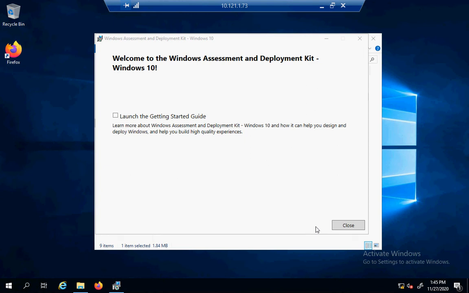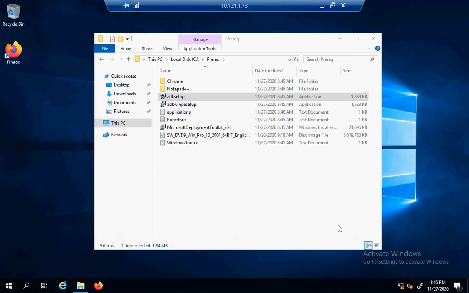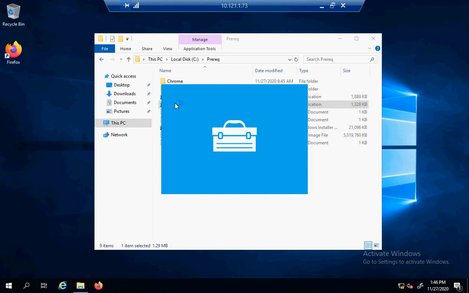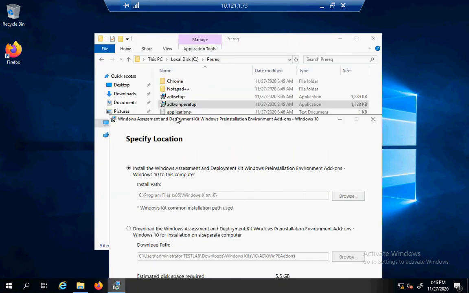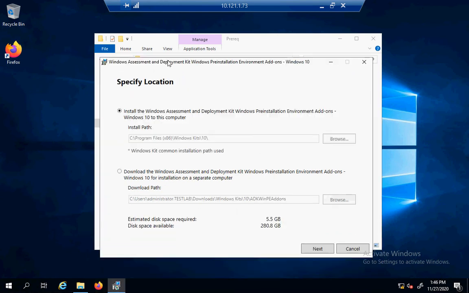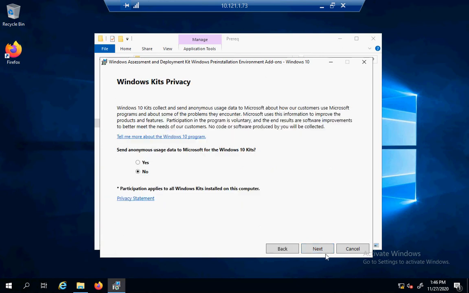Okay, so the Assessment and Deployment Kit, or the ADK, is now installed. It took just 2 minutes. Next thing you want to do is go to the WinPE setup. And same thing with this one. The original file was a little bit over a megabyte. This one is 5.5 gigs, so if you have a slower internet connection, this is going to take a while. Anywho, hit next.